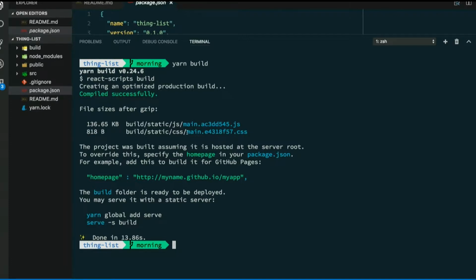So it took all our separate JavaScript files, converted them from JSX to real JavaScript, and then put them all in one big file and minified them. I used that word in the first week to describe the process of compressing it to be as small as it could possibly be. And then besides, the web server is configured to use something called gzip, so it's even smaller than that. This project was built assuming it is hosted at the server root. What that means is, davestruce.com, not davestruce.com/something.